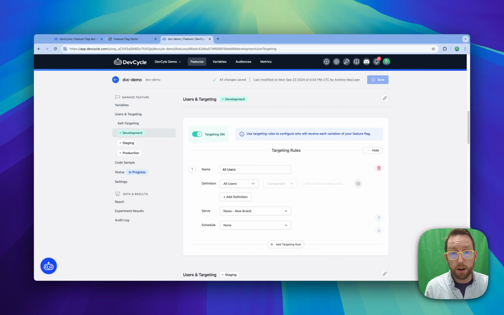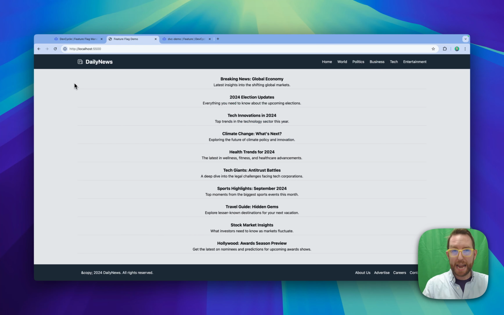So here we are in our targeting rules. We're going to head down to our serve. We're going to change this to our old brand, click save in the upper right hand corner, and the old brand for our daily news rolled back in no time flat. All right, now I know it's not likely that you're going to roll back to an old version of your page for all users, but you might want to roll it back for some specific users.